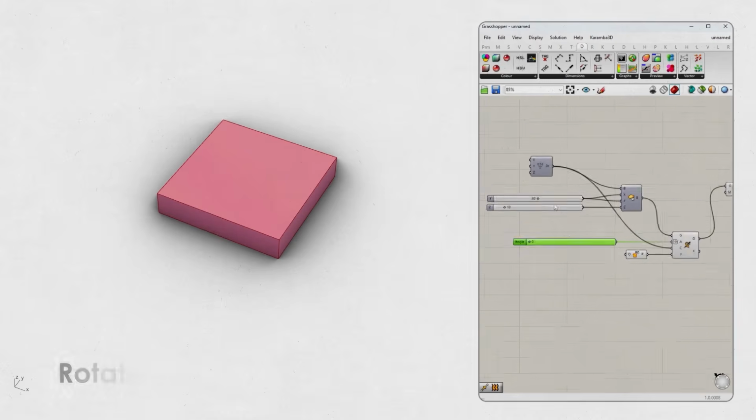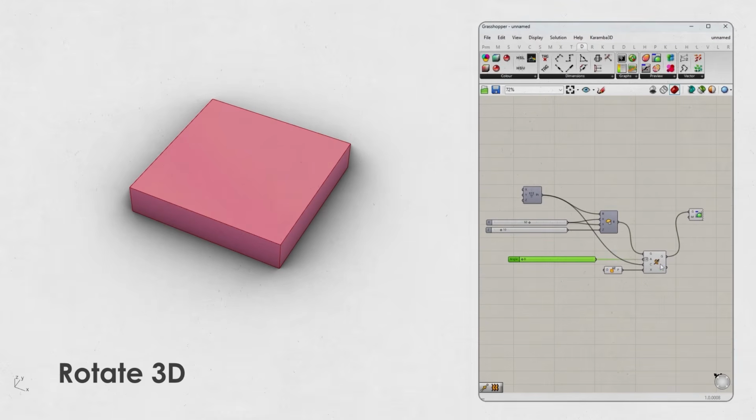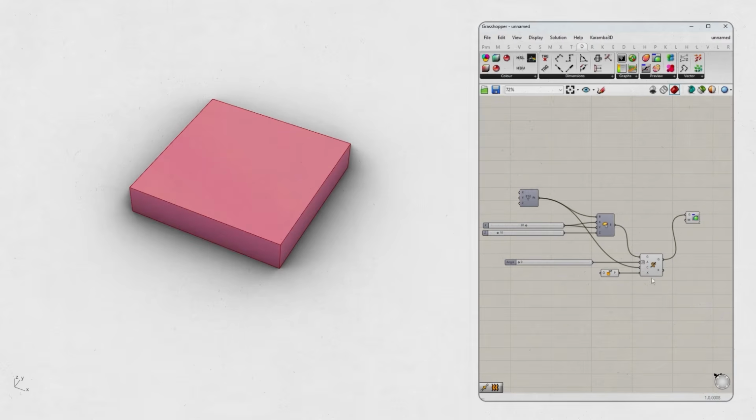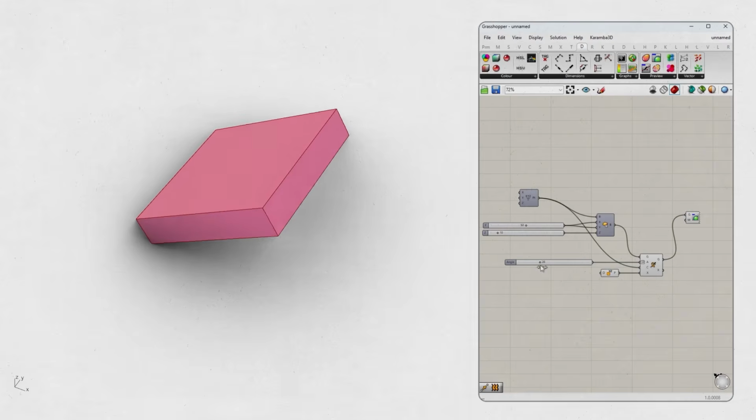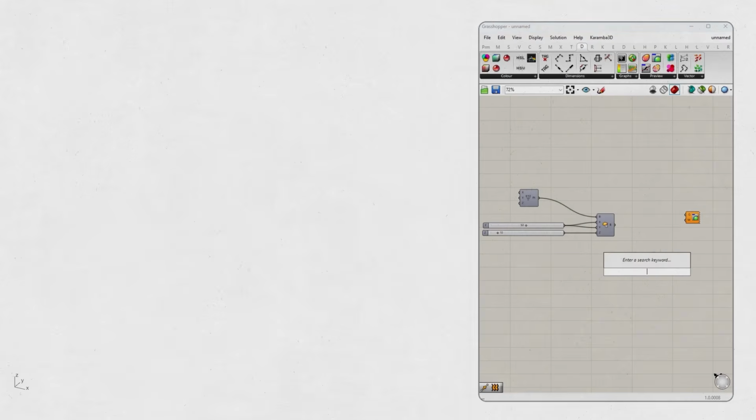Now let's look at rotate 3D. This works like rotate, but in 3D space and around any axis you choose. In simple terms, you give it an axis and an angle, and the object rotates around that axis. This is essential for complex 3D rotations like spinning a cylinder or surface in space.